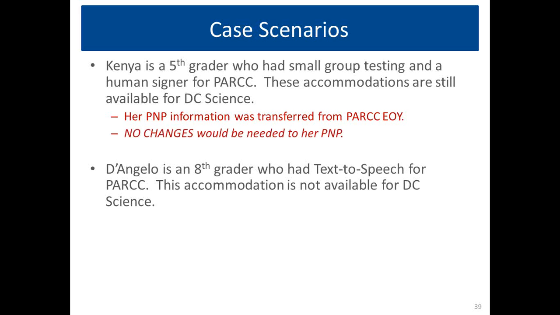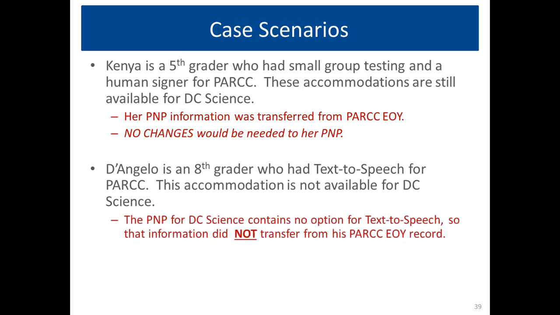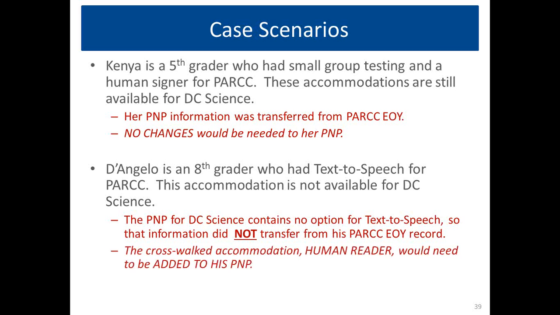On the other hand, D'Angelo is an 8th grader who had text-to-speech for PARCC. This accommodation is not available for DC Science. So since the PNP for DC Science contains no option for text-to-speech, that information did not transfer over into D'Angelo's PNP for DC Science. What would you need to do? You would need to look at the crosswalk and determine that human reader is the equivalent accommodation, and then you would add human reader to D'Angelo's PNP.